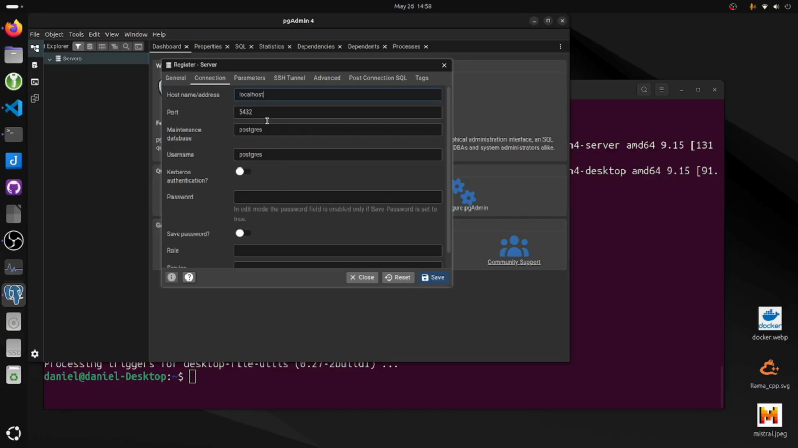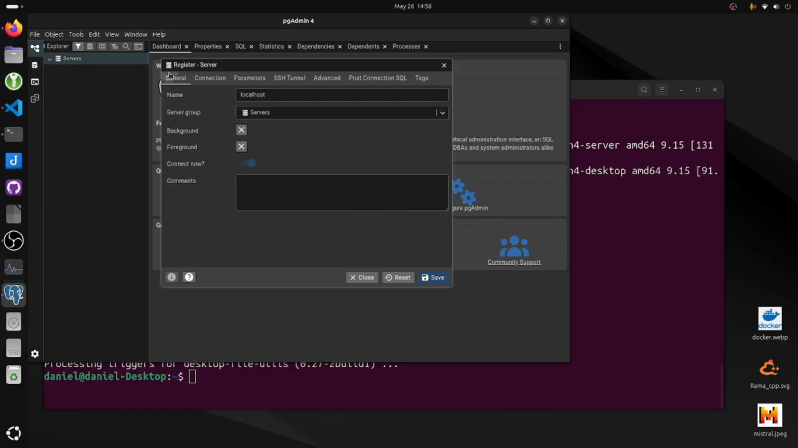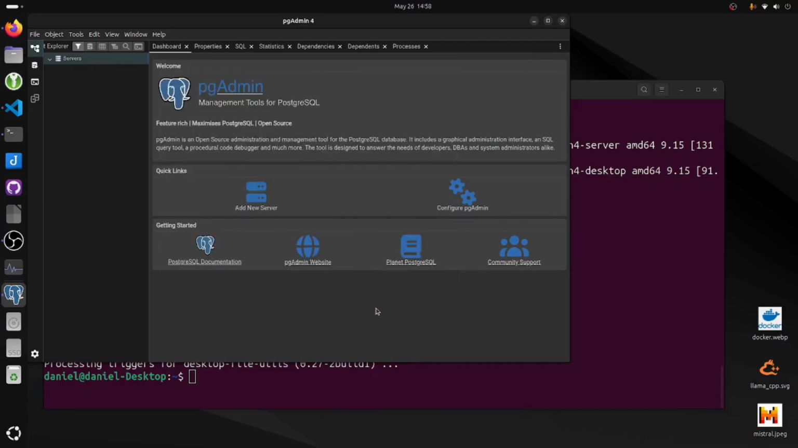Localhost is the connection. The port should be standard. Maintenance database postgres is the standard database that should come with it. This username, unless you changed it when you changed your password, should be the same username here. The password should be the password that you had set for yourself. And we are going to go ahead and save that. And it should now connect.